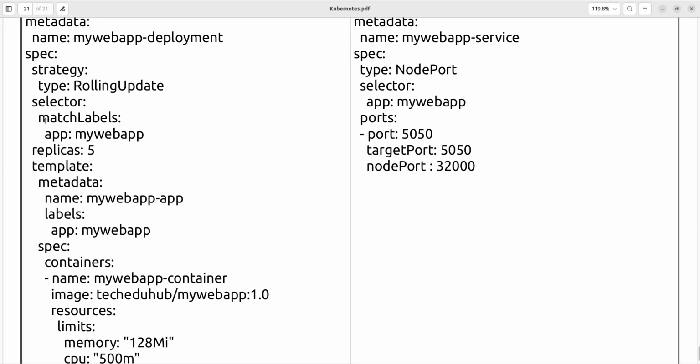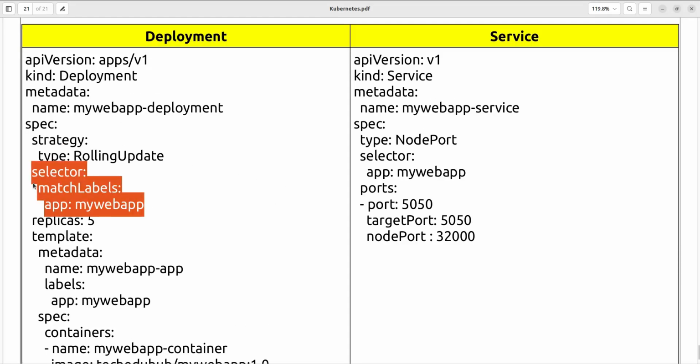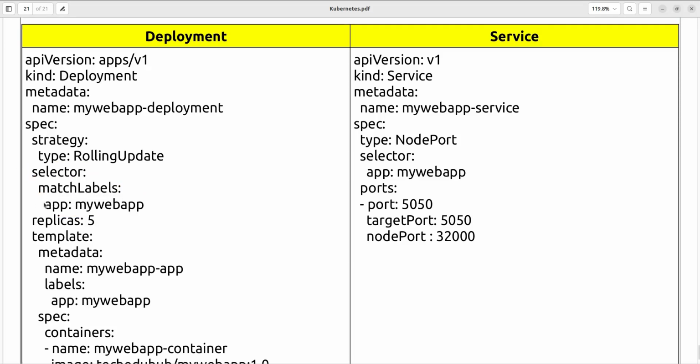Match labels. Which labels? The label app: my web app. This is the selector, and this selector is used to pick the pod. Simply, the selector is what is used to pick the pod, like something unique or common will be there in the pod. The pod whose selector is app: my web app will be selected.